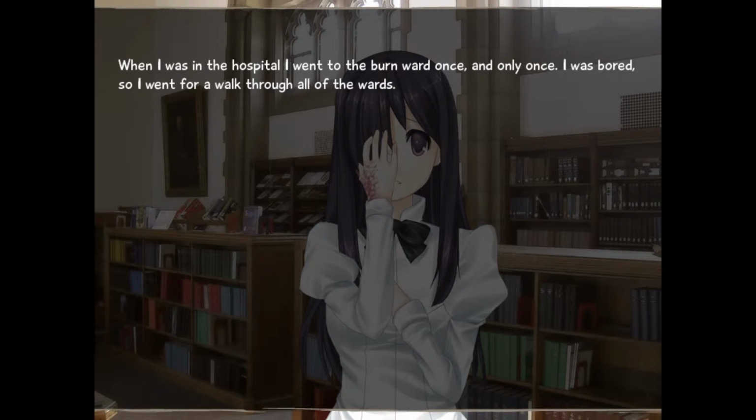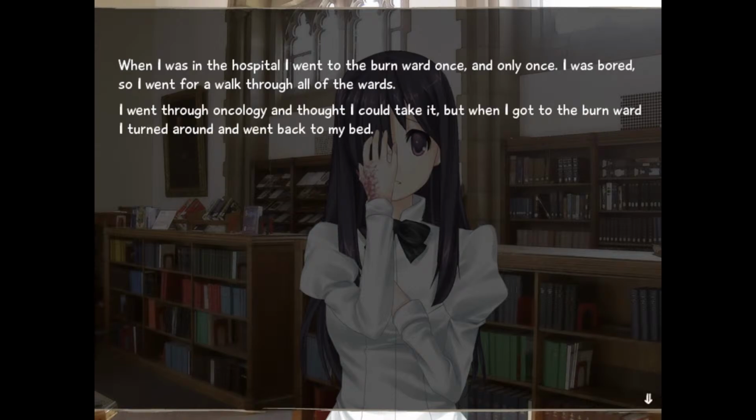When I was in the hospital, I went to the burn ward once, and only once. I was bored, so I walked through all of the wards. I went through the oncology and I thought I could take it, but when I got to the burn ward, I turned around and went back to my bed.